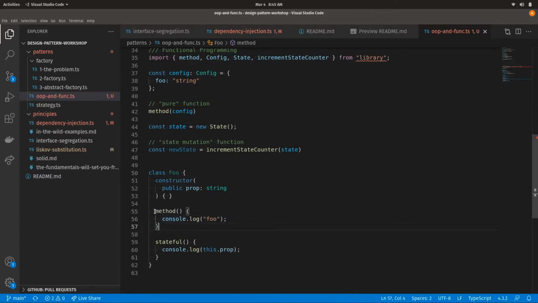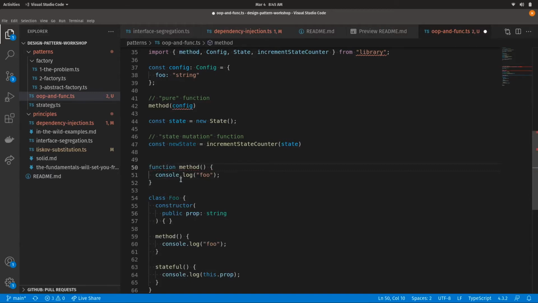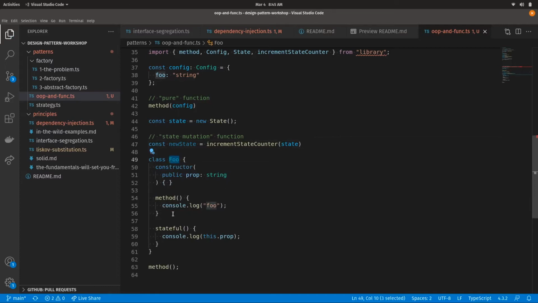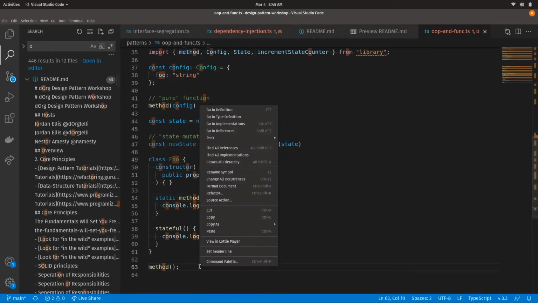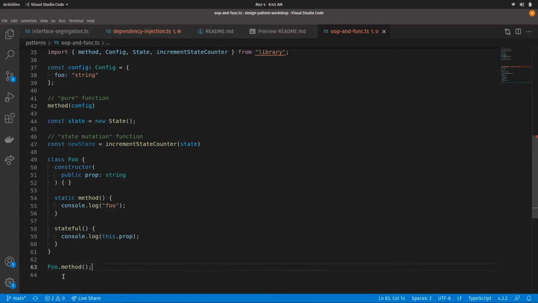And so what you can do to make this not a part of the instance, because you could imagine I might just want to call method, right? What you can do is make this its own function. Or if you want, it's static. Yes, definitely. Another option is maybe you want this method to be associated with the foo structure still, so you could do static. And so what this means is that you would do foo.method. It's still associated with the foo object, but you don't have to create a new instance of it to use it. Yep.